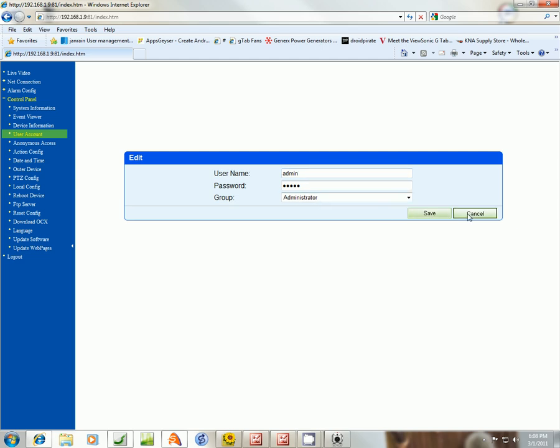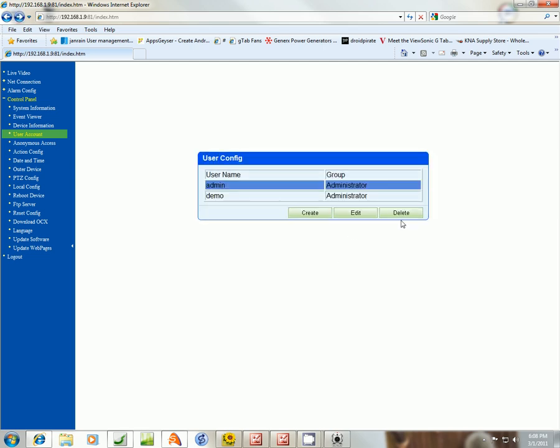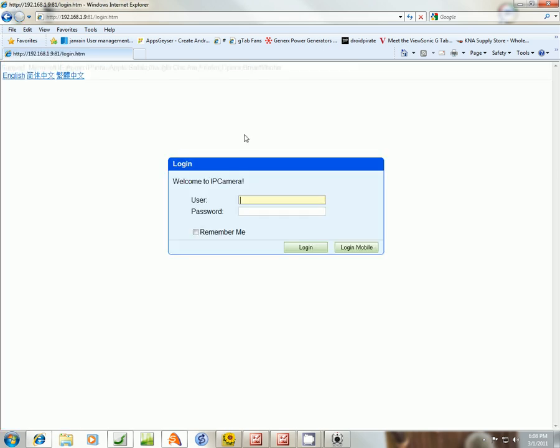If you create a new admin, for instance, I'm going to put demo and demo, change it to administrator, and save. And I'm going to log out. Now I'm going to do demo and demo and log in. It says log in fail. Don't worry, it's not really a fail.